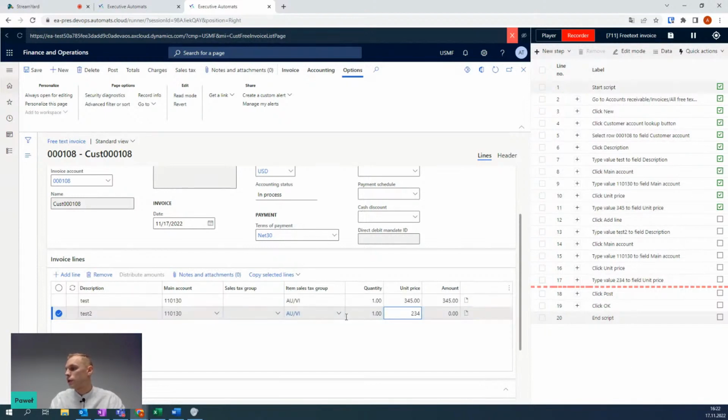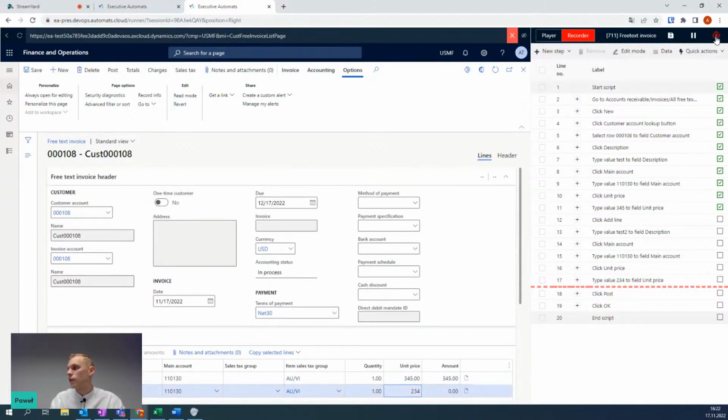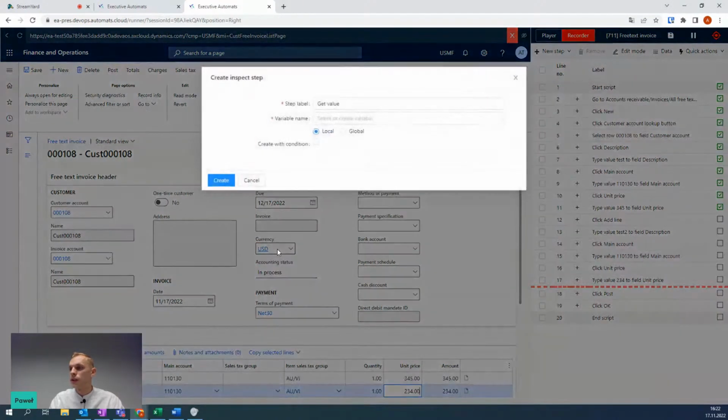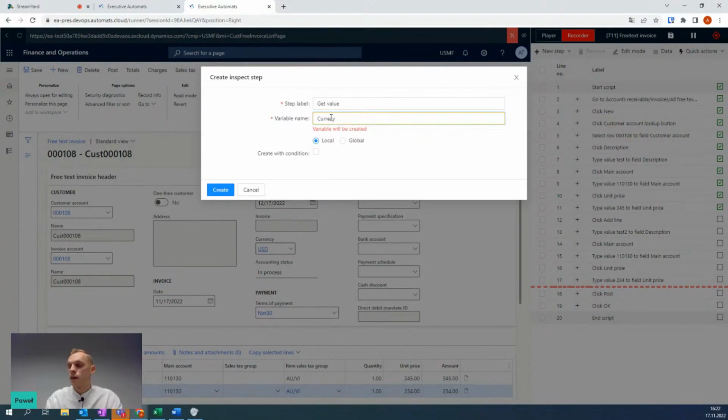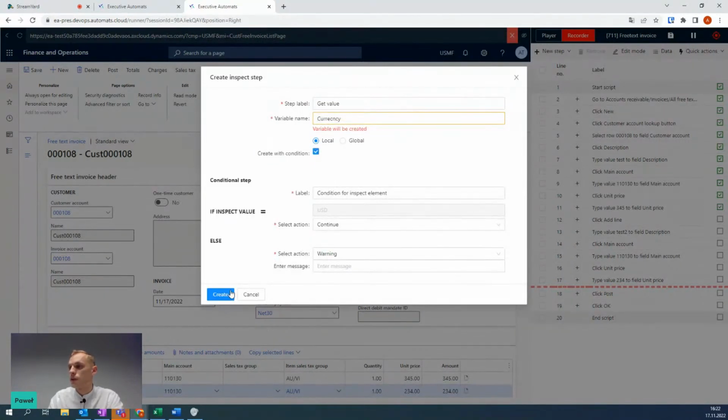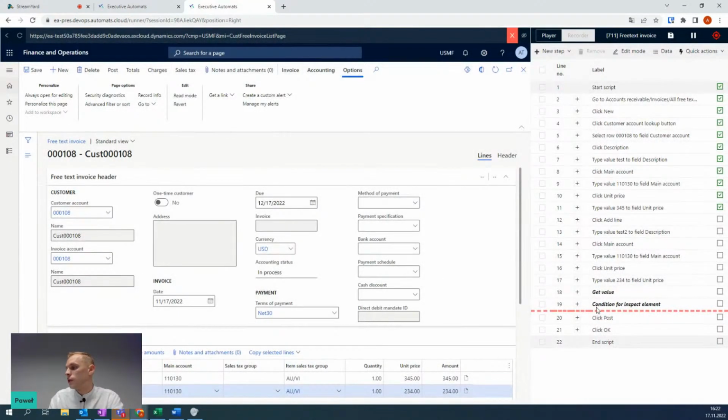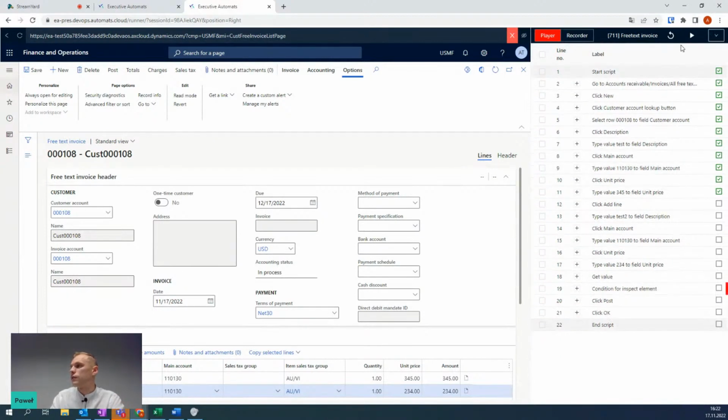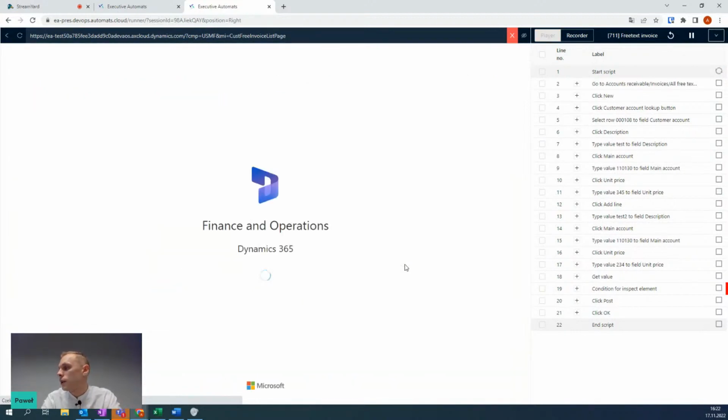So new steps recorded for second line. I will also save value for my currency, but I will need to create a new variable, but I will also create it with condition. So I will immediately not only save the value of currency, but I can quickly create validation for this currency field. Okay, then we can play back the script and check the results.